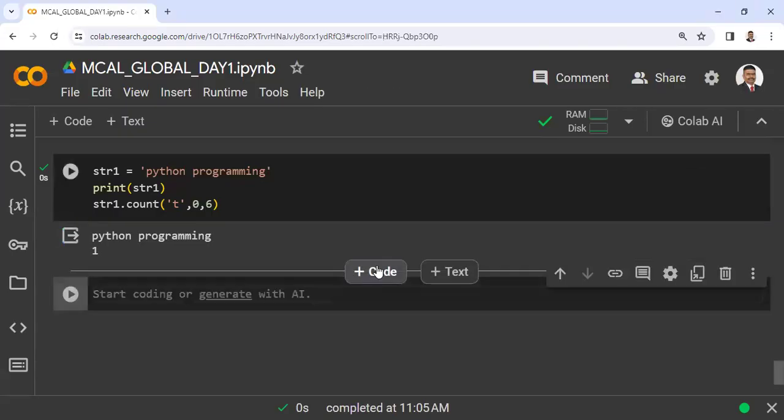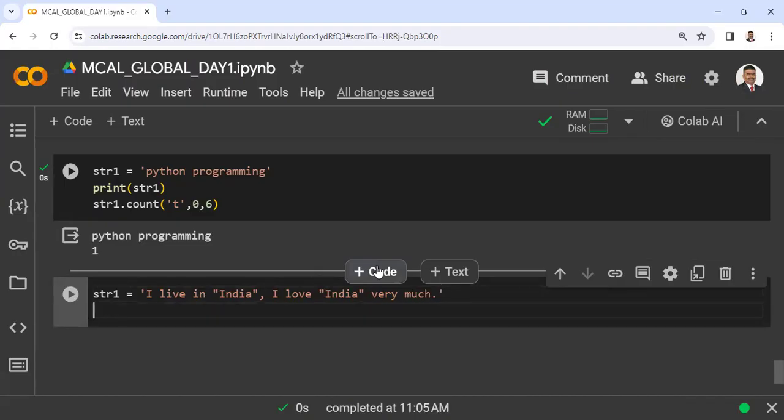Let's take one more string, str1 equals: I live in India. I love India very much. Okay, so this is my string. So what will happen now?